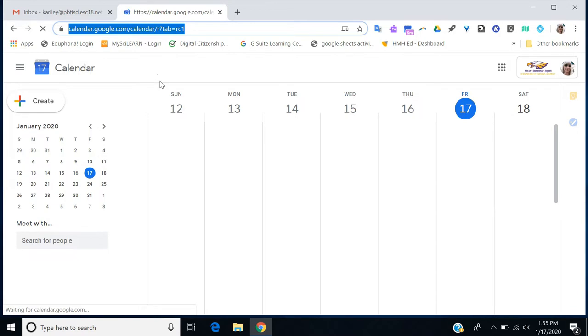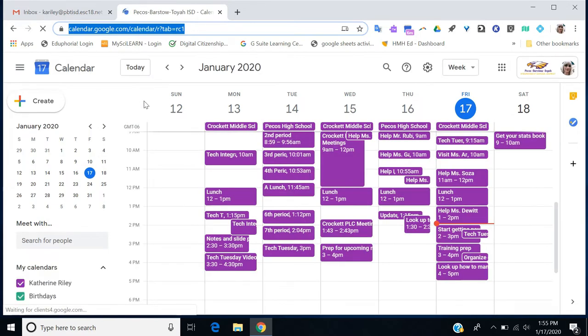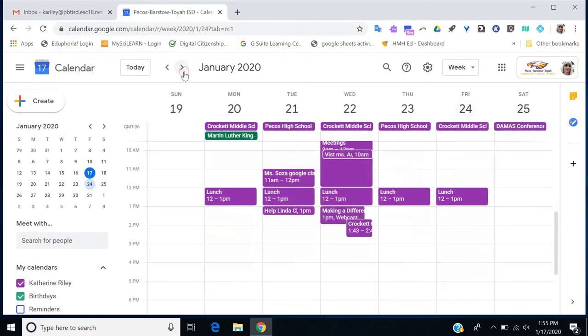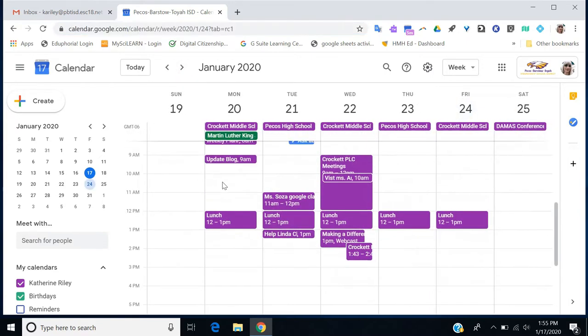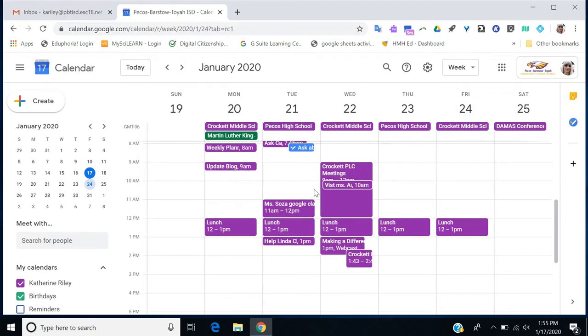Now, I'm sure most of you all use Google Calendar to keep your appointments. However, there are some features in Calendar that are good for planning meetings, and I've been experimenting with them, and so I wanted to share some of them with you. So I'm going to go ahead and scroll to next week, and I'm going to create a potential meeting time.